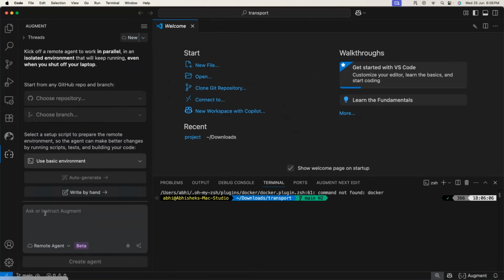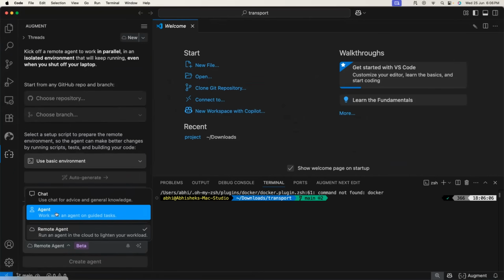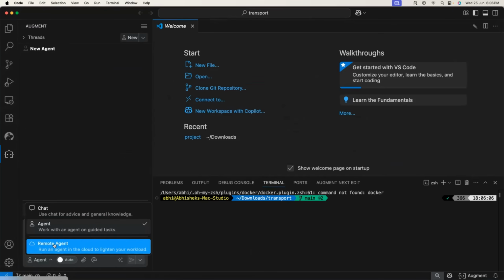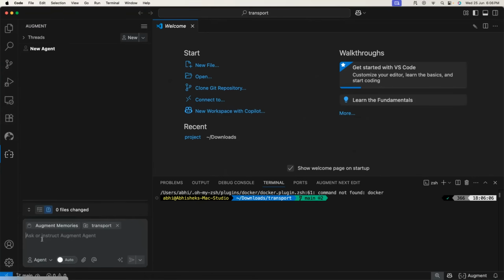And as a first step, I will ask the agent. So you can use it as a chatbot, or you can use Augment Code as an agent, or you can also use the remote agent. I'll come back to the remote agent. I will exactly tell you what is the concept of this remote agent. It's a very, very powerful feature. But before that, let's first ask Augment Code if it can understand the code base. So I'll ask it, explain the project and what it does.